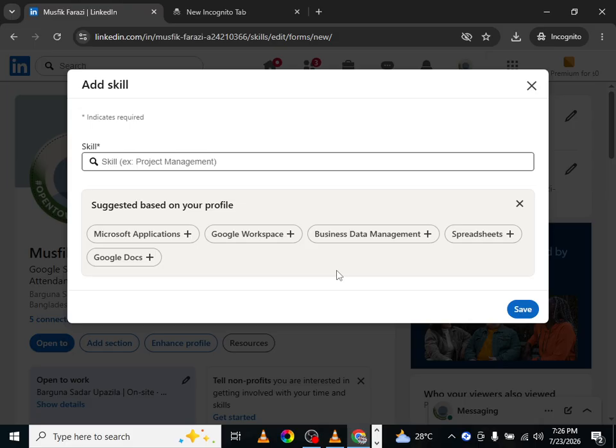Don't add random or unrelated skills just to make your profile longer. Instead, focus on skills you genuinely have and can demonstrate through your experience or certifications. Keeping your skills accurate makes your profile more trustworthy and professional.